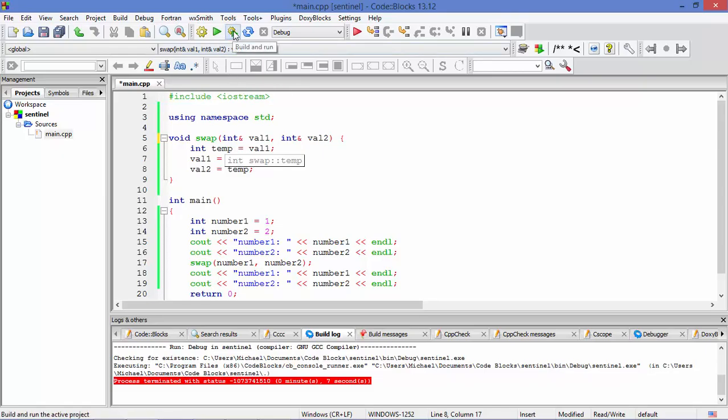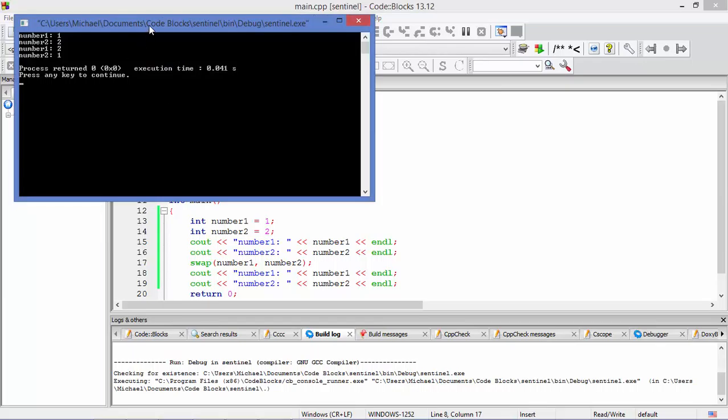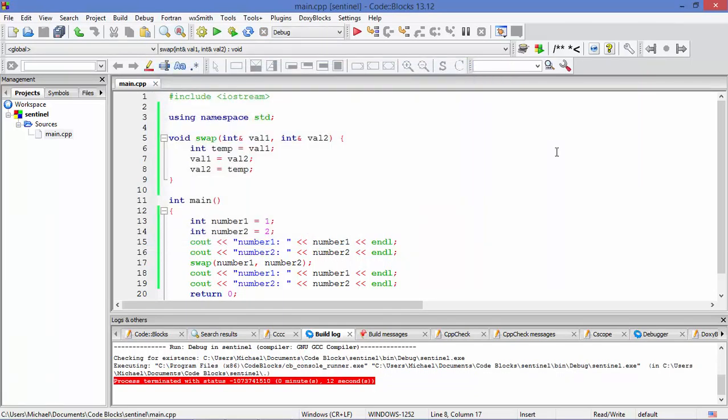Let's demonstrate that by running the program again. And now you see very clearly that number 1 was 1 and number 2 was 2. And then after we swapped, number 1 is 2 and number 2 is 1. So all we had to do for that is to turn these pass by value parameters into reference parameters by adding the ampersand to the parameter list.